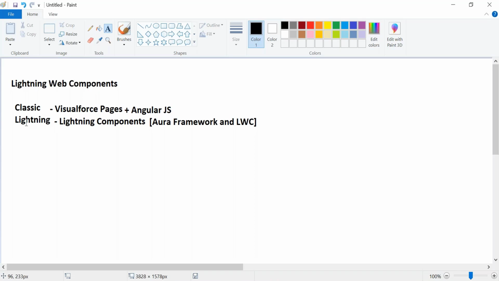In 2014, when Salesforce introduced Lightning components, what Vlocity did is Vlocity was using Lightning components plus AngularJS. So they were using the AngularJS framework also. Aura framework plus AngularJS framework. So in 2019, Salesforce introduced Lightning Web Component.